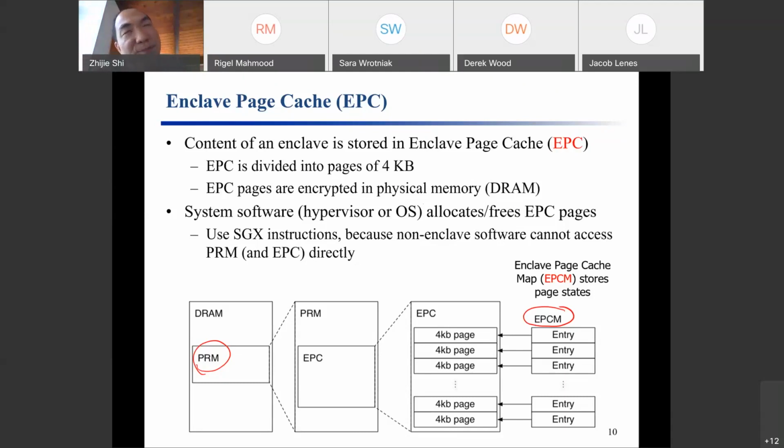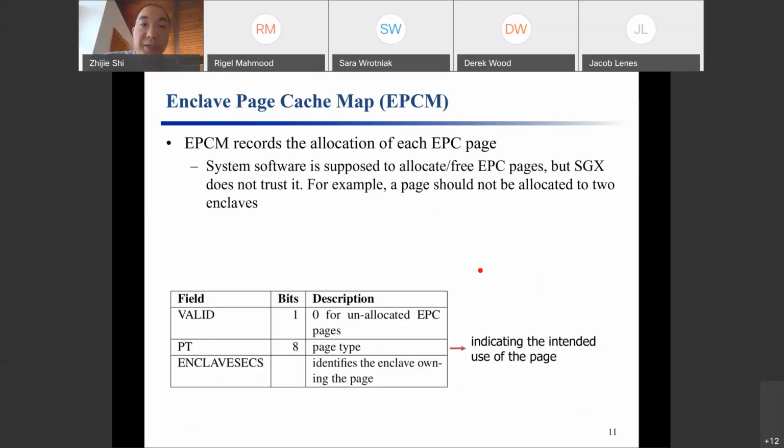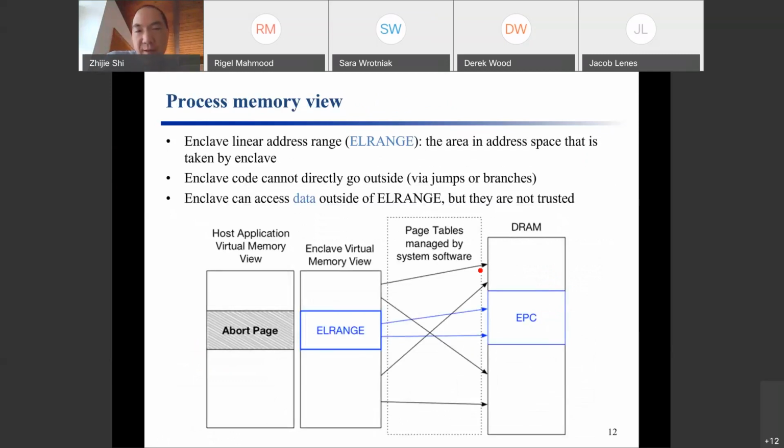But the page table is managed by the operating system, and the processor does not really trust the operating system. So it has its own mapping here. After the translation with the page table is done, the processor also does some basic checking to make sure the virtual address and the physical address actually match the information kept in this EPCM, the enclave page cache map. I'm going to skip some of the details of this.